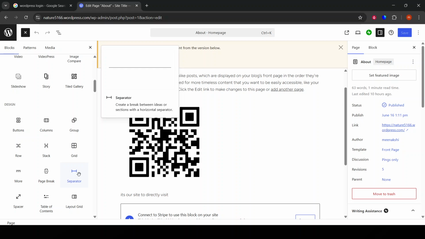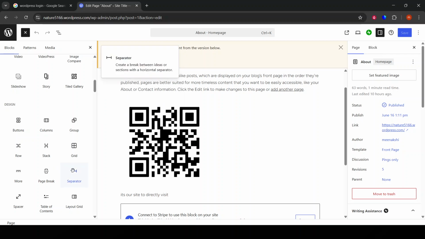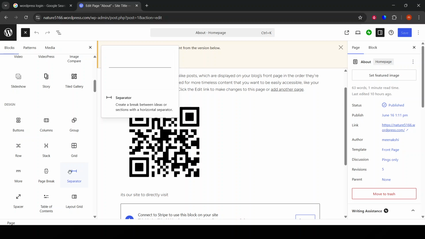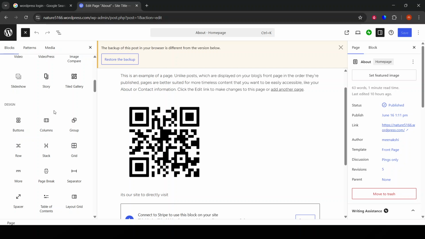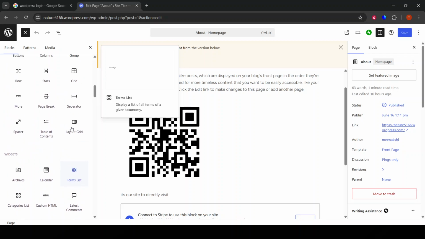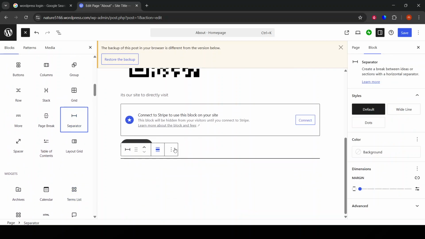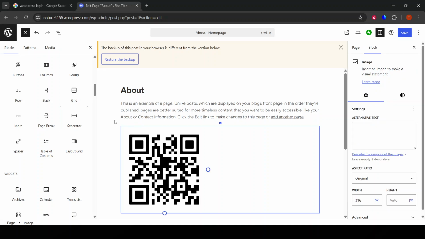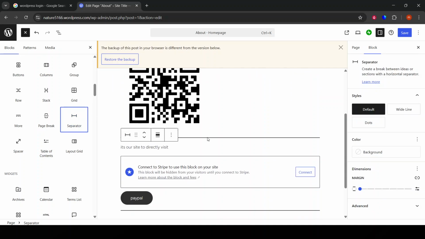Now, you have a multitude of options, but to successfully add a horizontal line, you'll want to select the Separator block. Sometimes users might find this under Design in the block menu, so if you don't see it immediately, a quick search should bring it up. Once you click on it, a line will be placed at the point where your cursor was located. It's as simple as that.